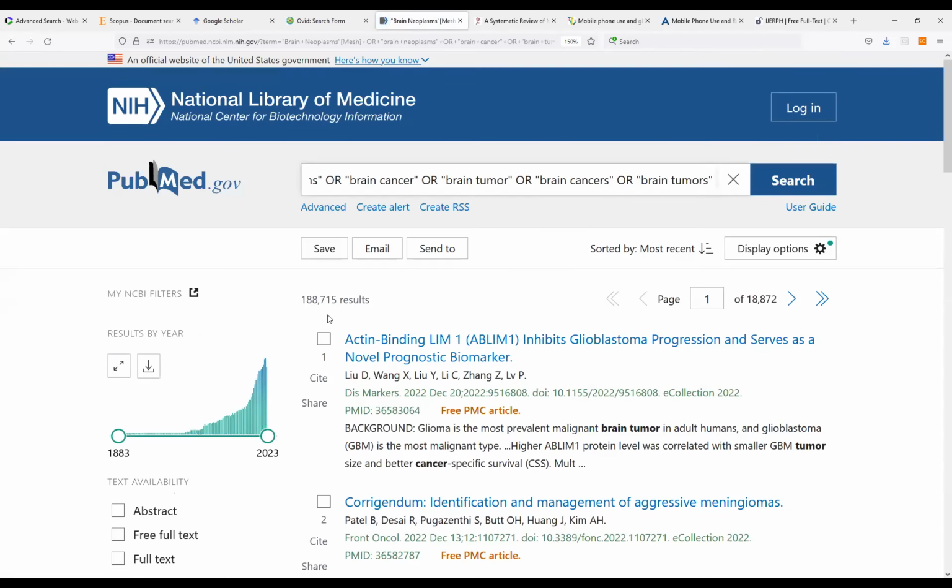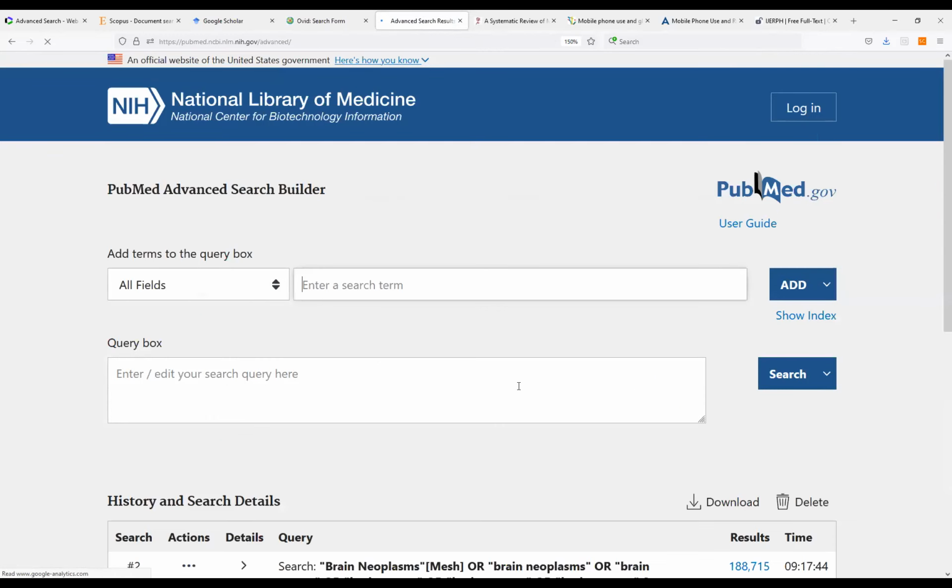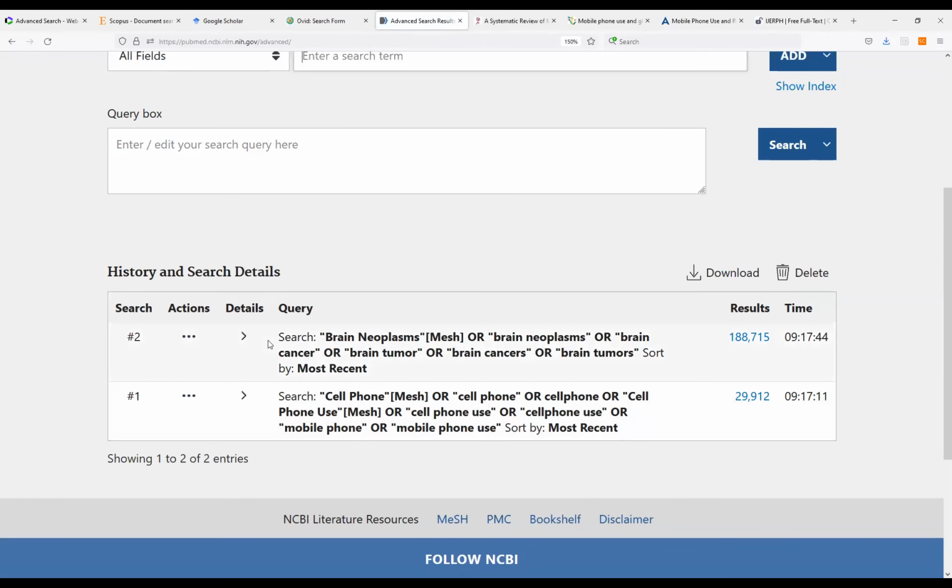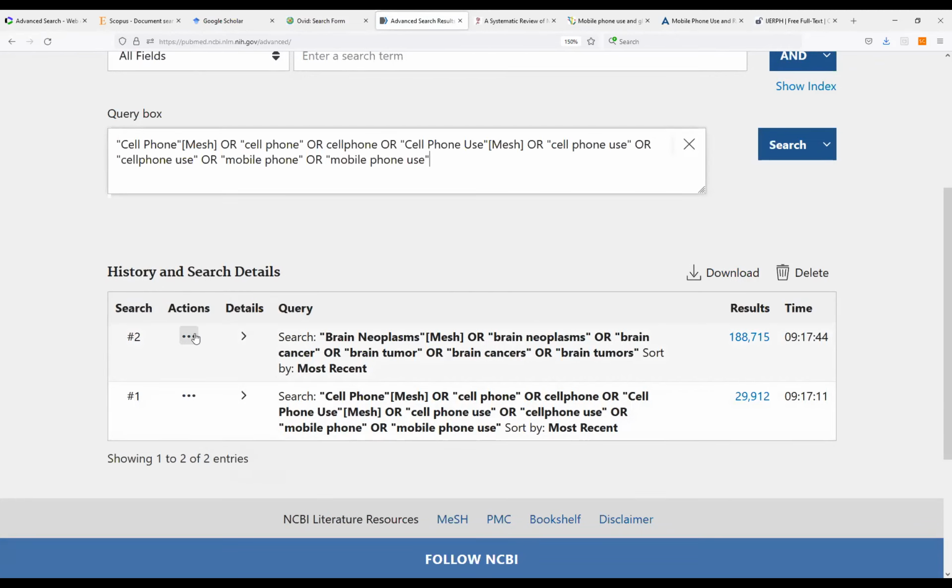And it's giving me over 188,000 hits. I go back to advanced. Now I want to combine these two. Searching within each of these concepts, I use the Boolean operator OR, but combining these two, I will use the operator AND. So I have added number one there and I'm adding number two with AND.